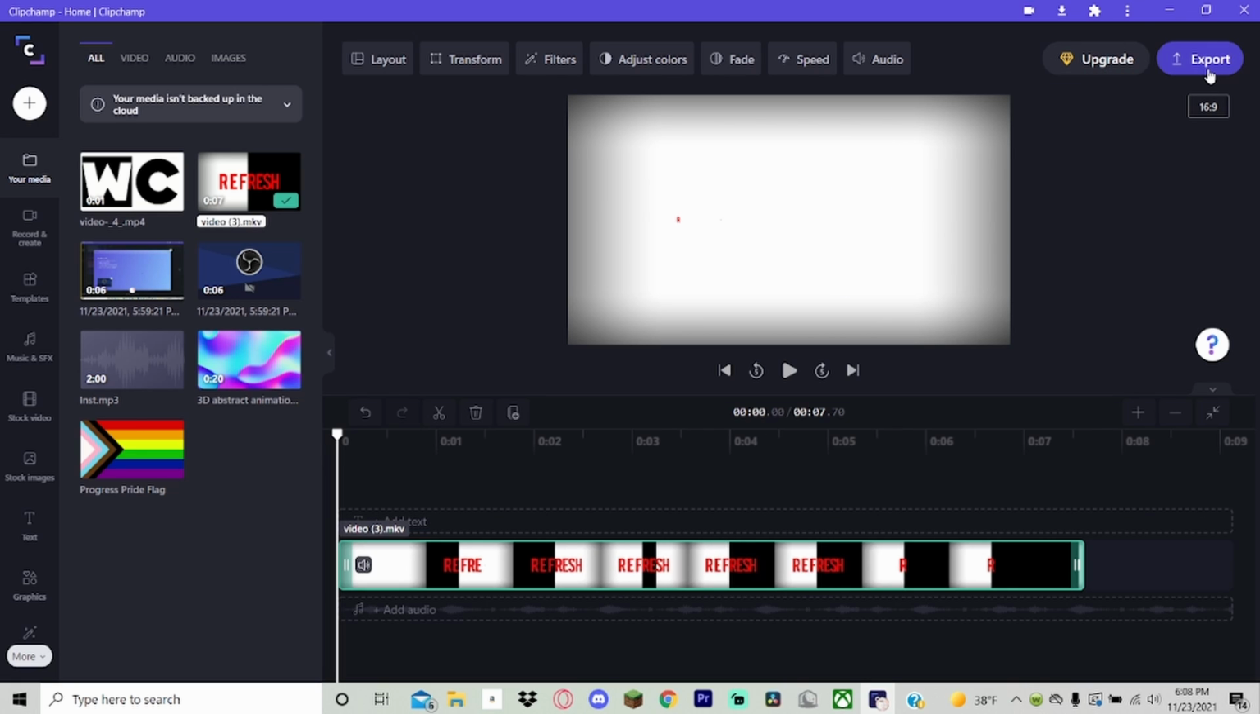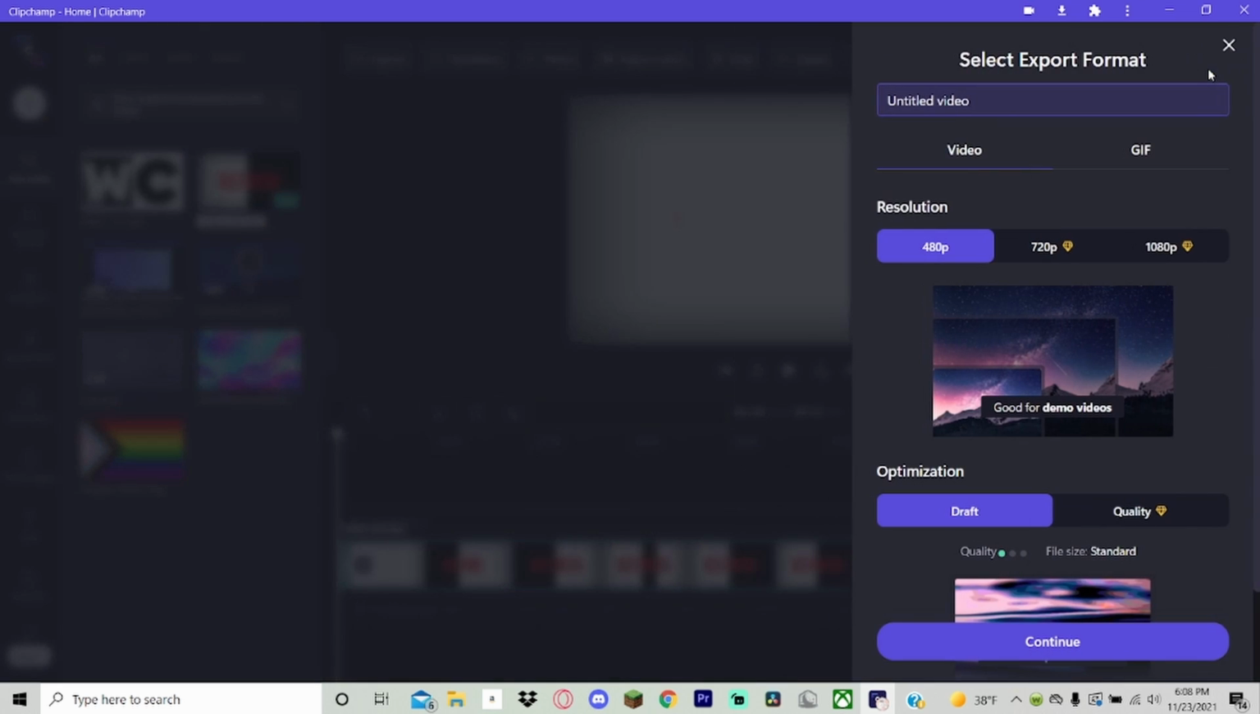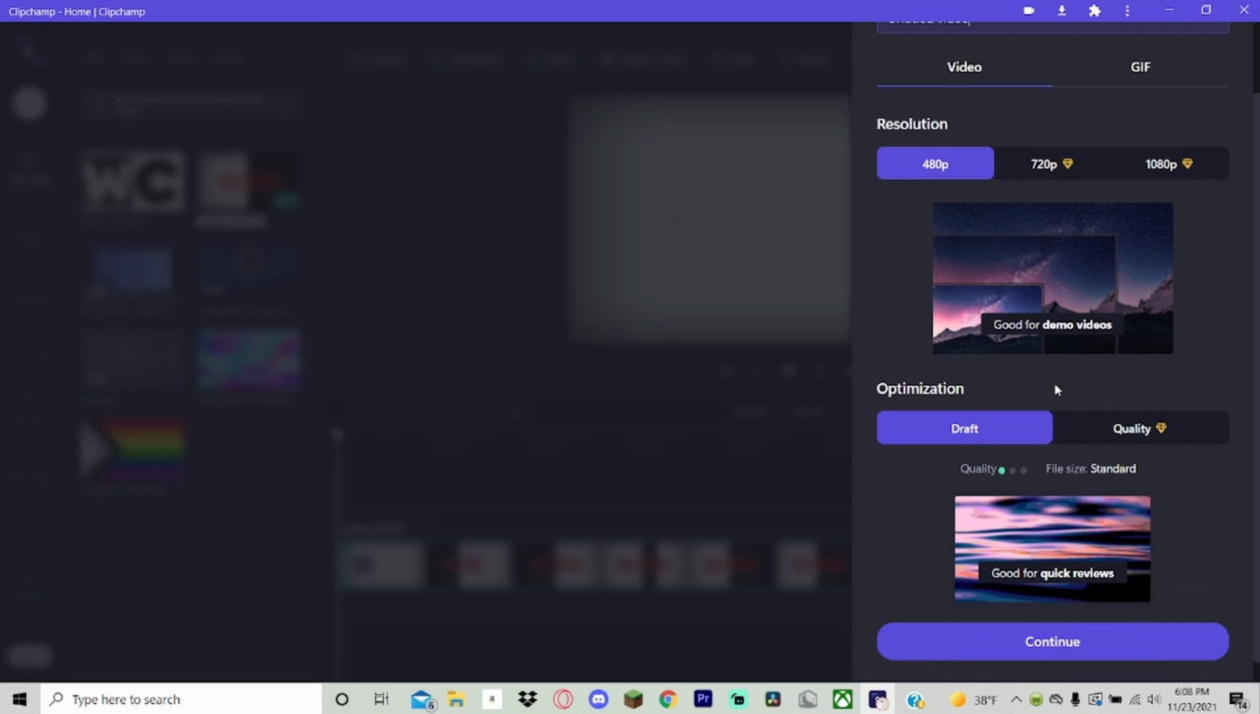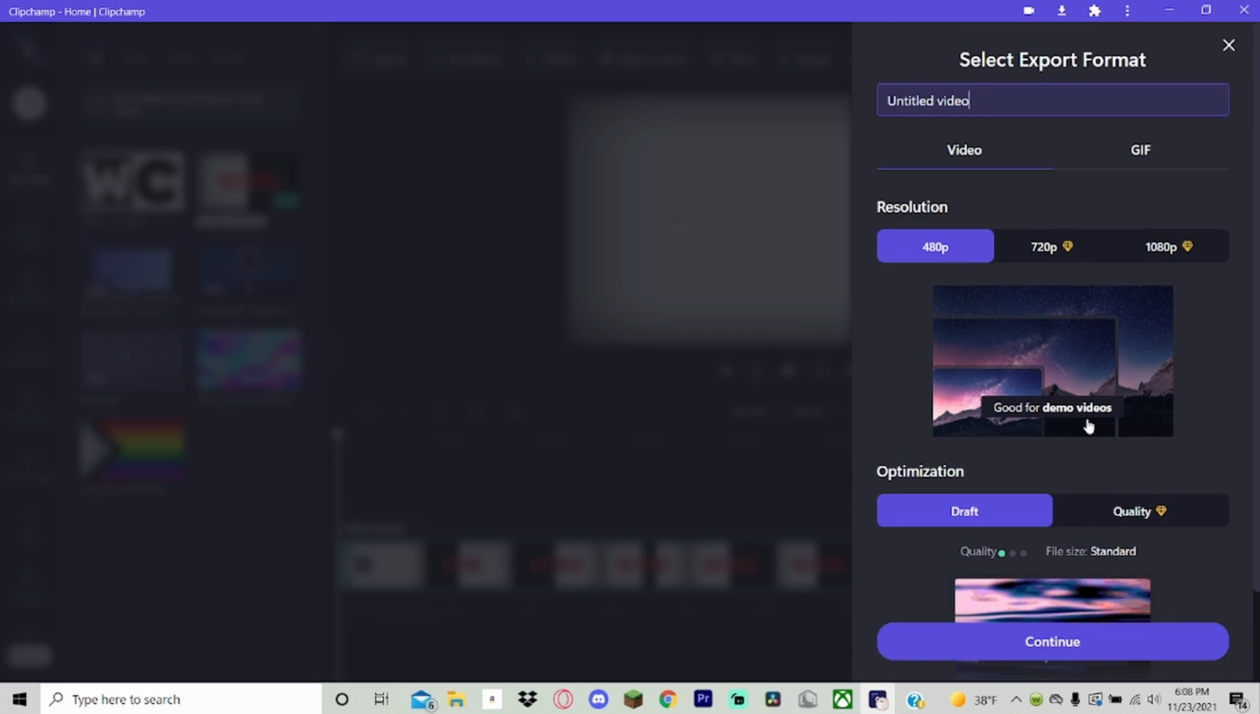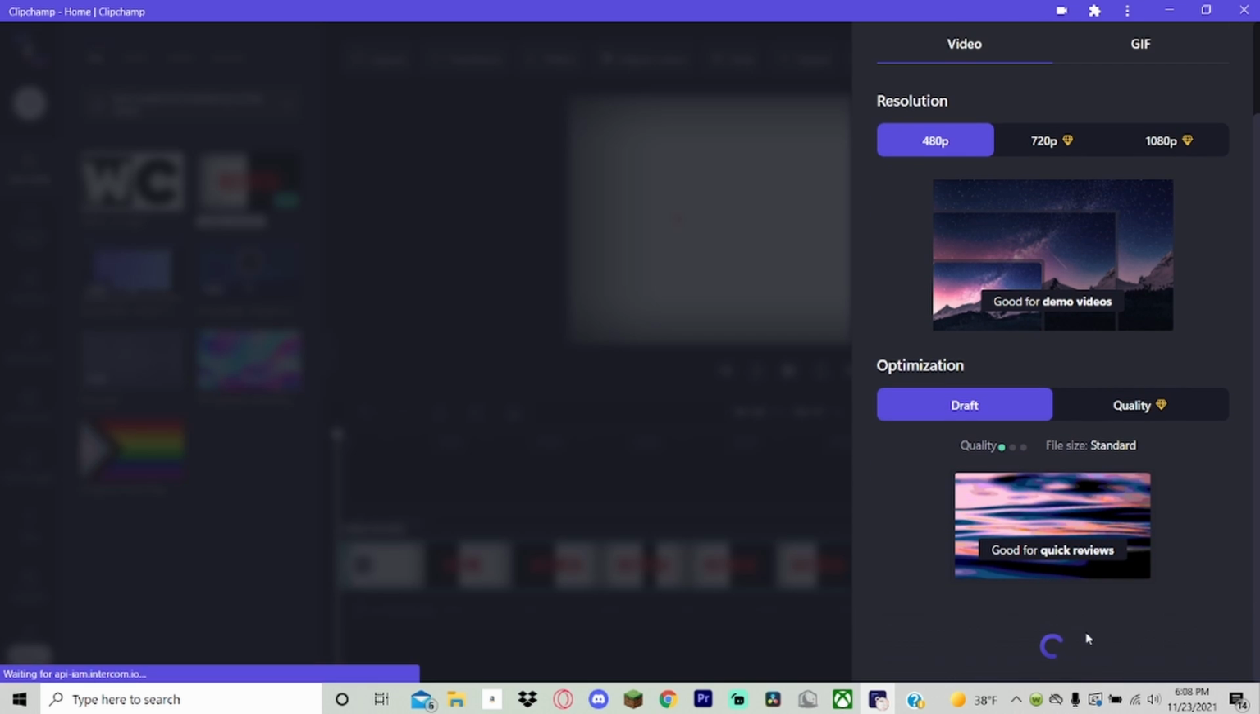So here's the export button. It will give you some choices. Don't pick anything higher unless you have the paid version. Anything with a diamond next to it means you have to pay for it. And then all you have to do is press continue.